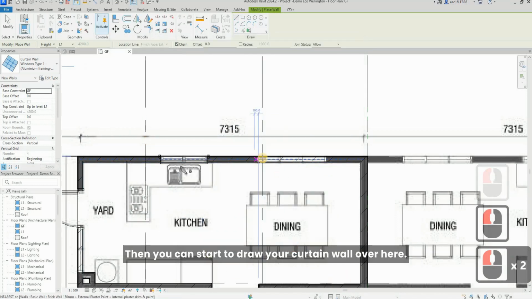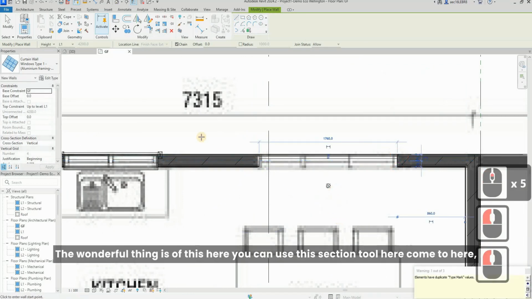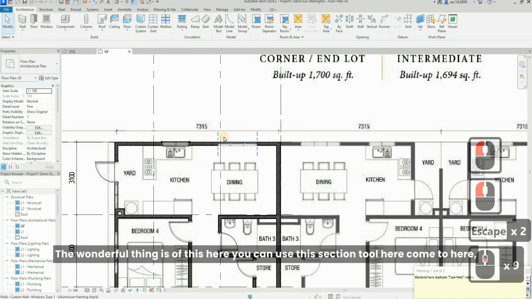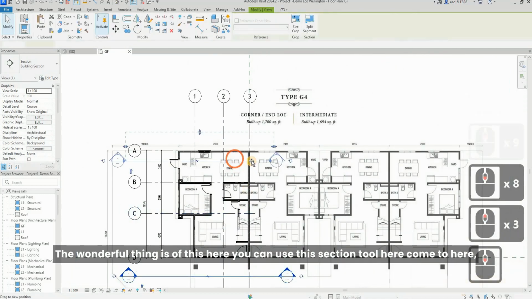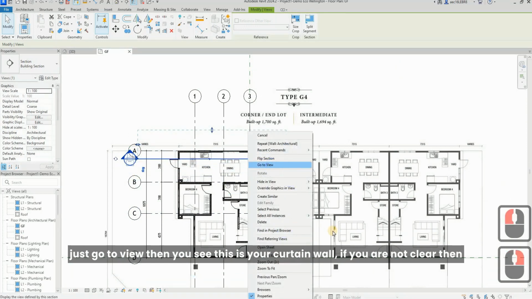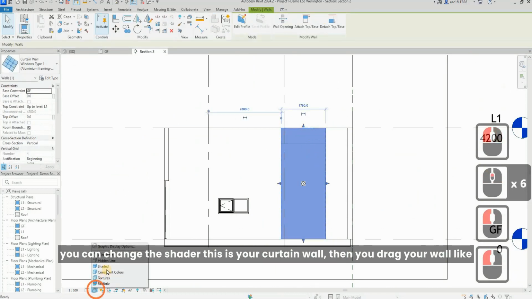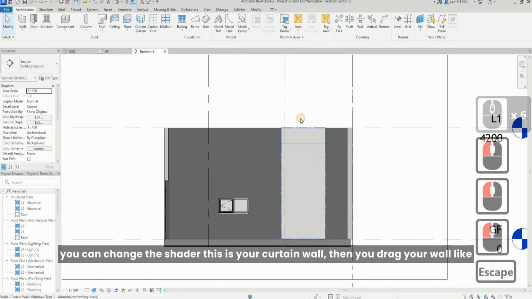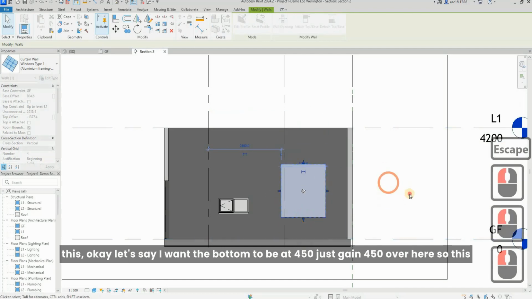Okay, then you can start to draw your curtain wall over here. Okay, this is your curtain wall. But the wonderful thing is of this curtain wall here, you can use this section tool here. Come to here, just go to view, then you see this is your curtain wall. If you're not clear, then you can change to shaded. This is your curtain wall, then you drag your wall like this.